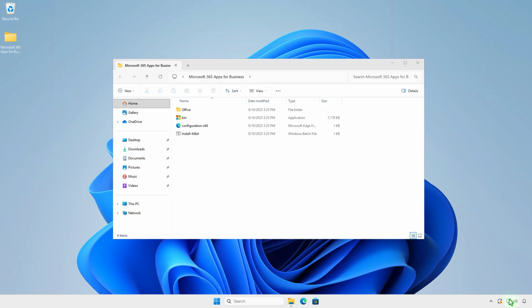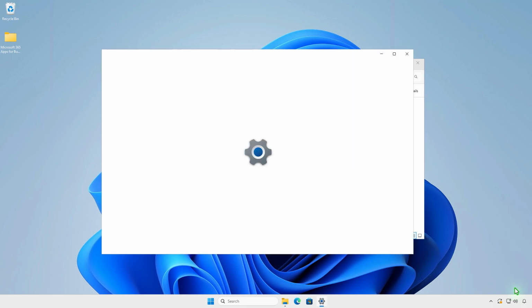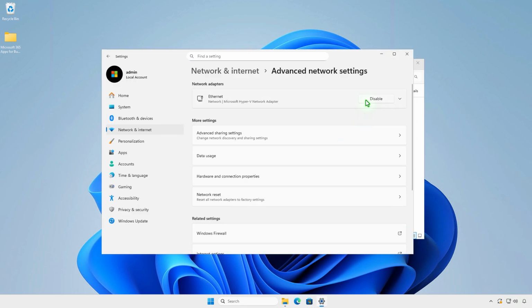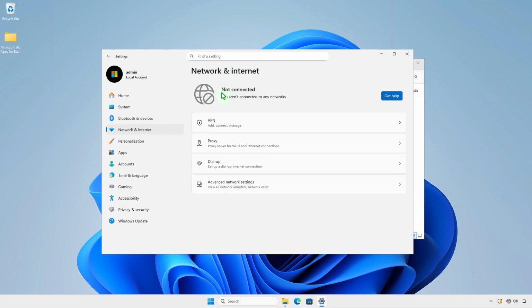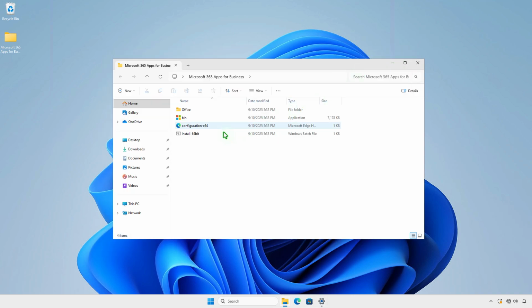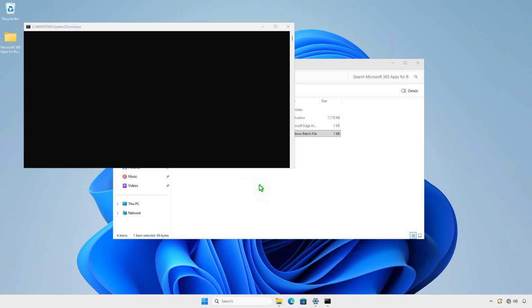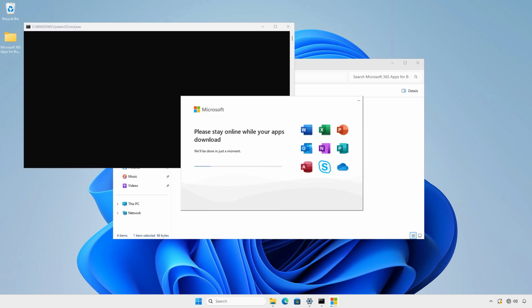For example, I will temporarily disable the internet connection on this computer. Run the batch file to install Microsoft Office. As you can see, Office can be installed from the offline installer without an internet connection.